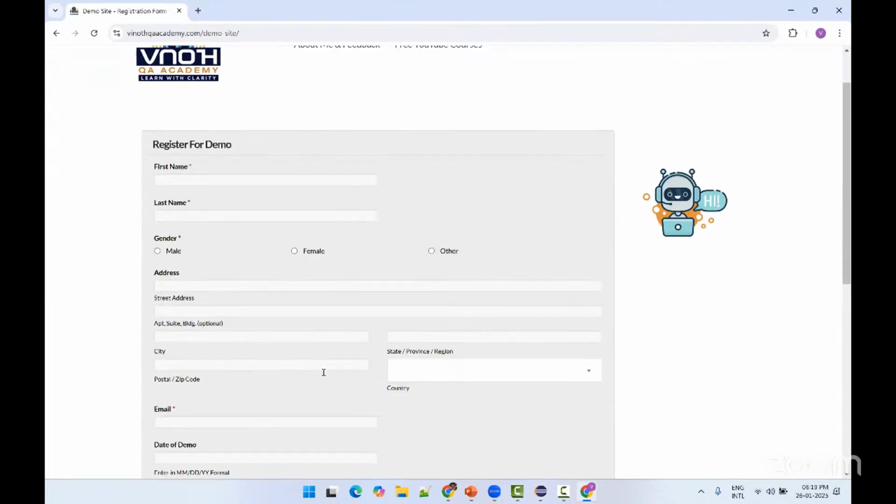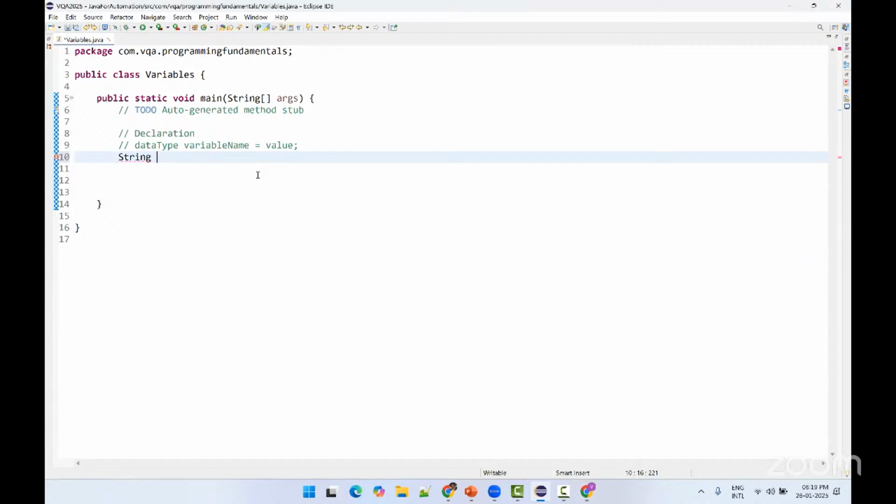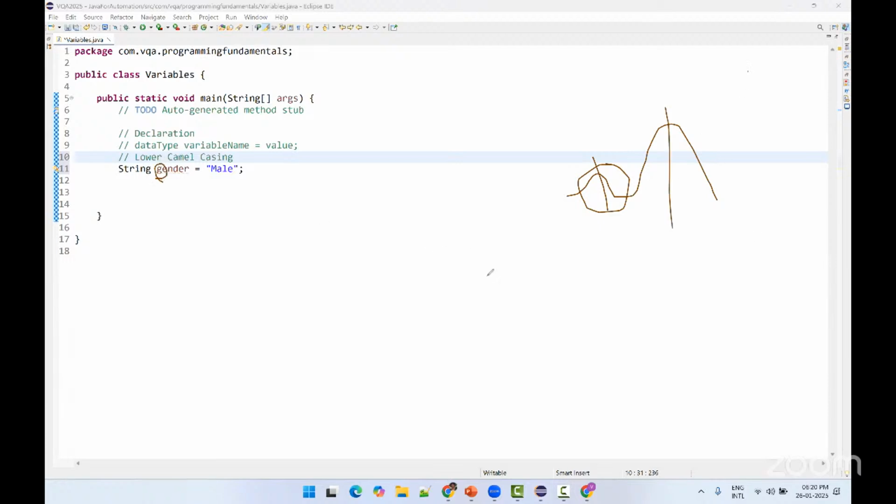I'll try to use this particular page. For example, I want to save gender. How will I save that? This is a single word, right? Gender equal to male. The naming rule is very, very easy. It is lower camel casing. If you understand this one thing, trust me, you need not worry about the rest of the naming rules. If you see a camel's shoulder, it will be like this, no? Lower camel. So always the first word's first letter should be a small letter. After that, every word's first letter will be capital. This is lower camel casing.